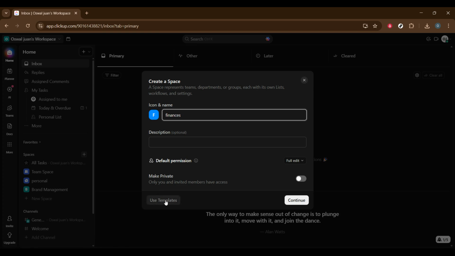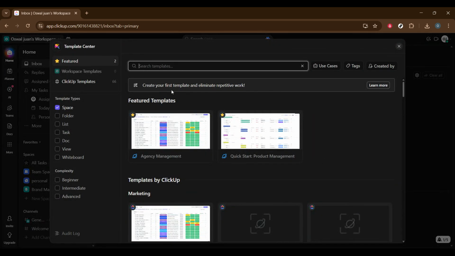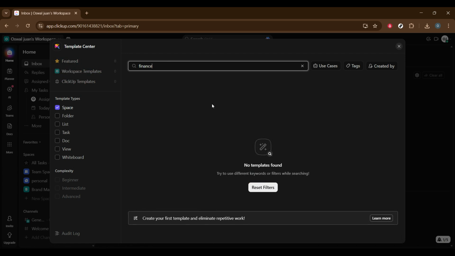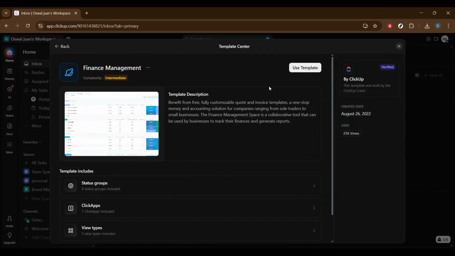After naming your space, ClickUp will prompt you to choose a template or start from scratch. Since we want to organize finances efficiently, select the option to choose a finance template. ClickUp offers several pre-built finance templates, including budget trackers, expense managers, and financial planning dashboards. Browse through the available templates and select the one that best fits your needs.